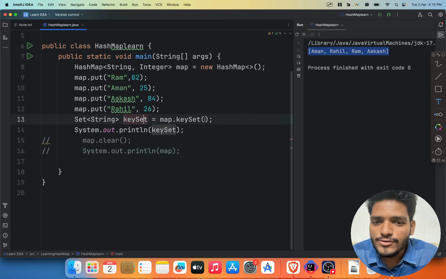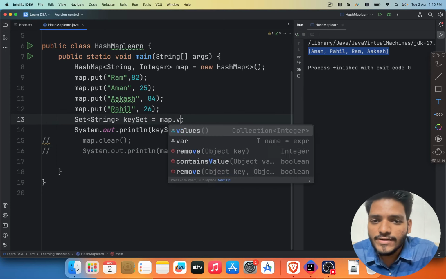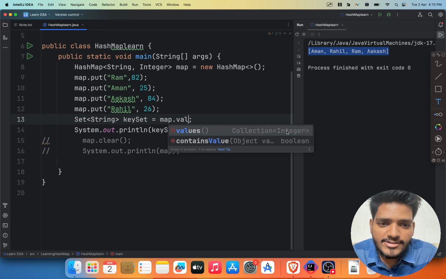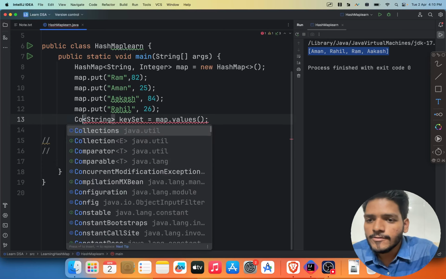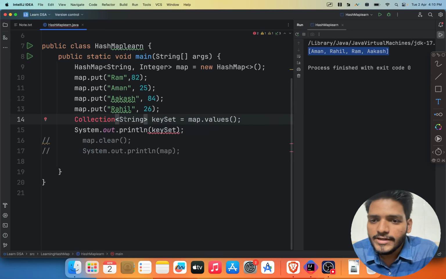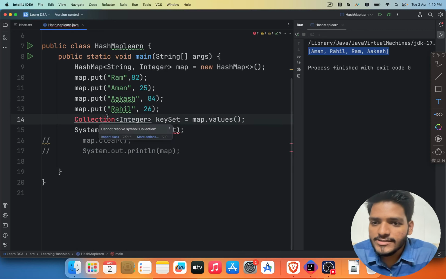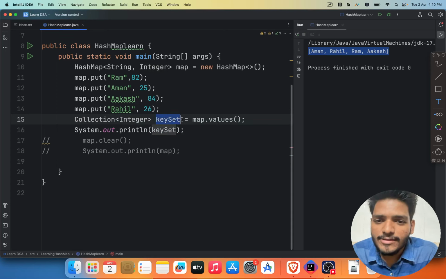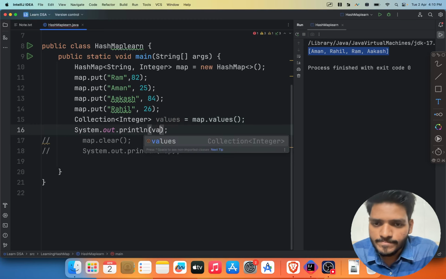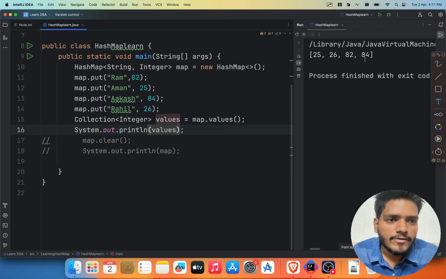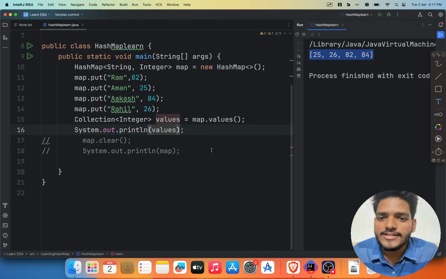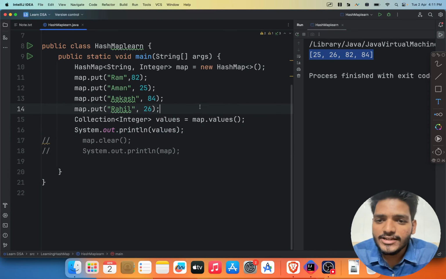Similarly, if we want just values, there is also a function for that. Instead of this, we have to write map.values and it returns a collection of integers. So here it would be Collection of Integer, and it's showing red because we have to import it. Let's import it. And now the variable name should be meaningful, so I will change it to values. Now let's run the program. We got just the values, not the keys. So these are some common functions that you will use in map.